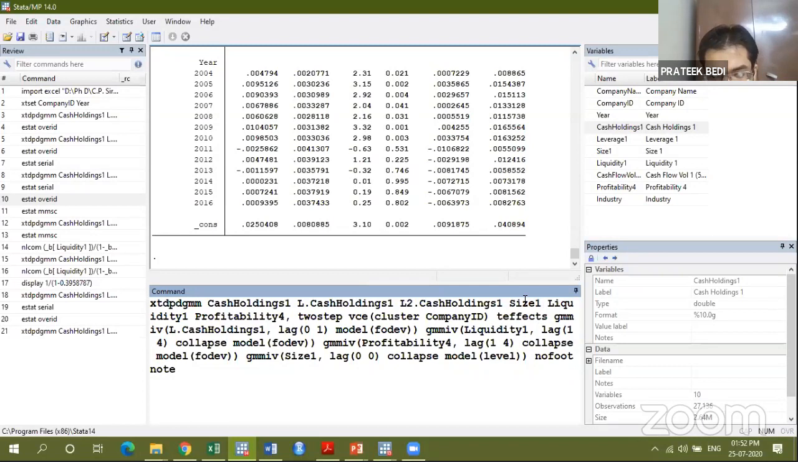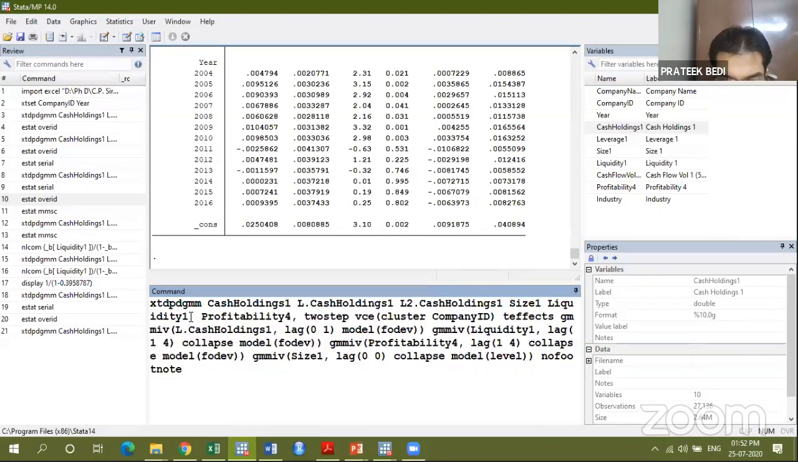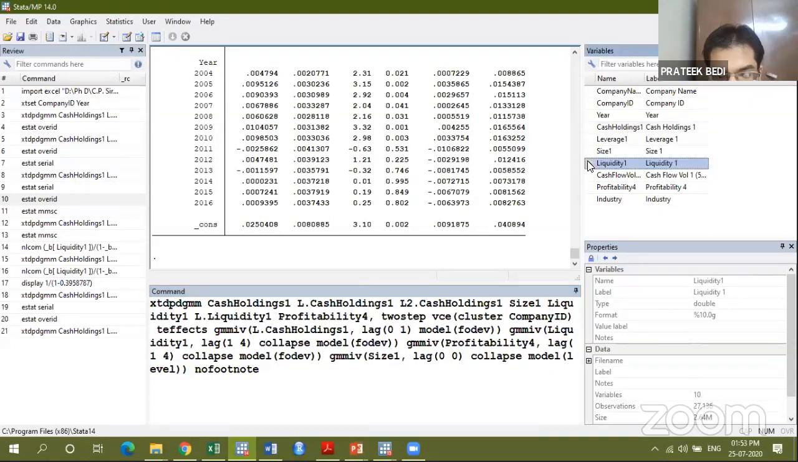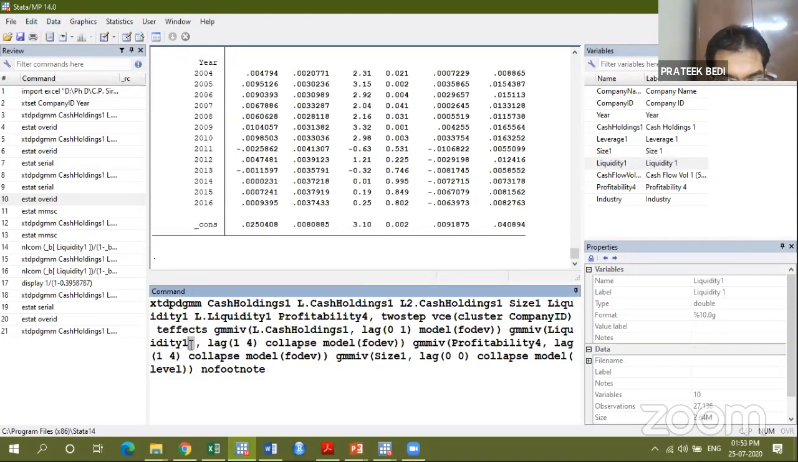So for example, I can include the first lag of liquidity. I can write L1, or rather just L dot liquidity. And also I can mention this in the GMM IV bracket which I opened for liquidity. So basically all variables which you have as independent variables should ideally be put into at least one of the GMM IV brackets. Whether you assume them to be endogenous or exogenous, you have to put all the independent variables, including the lag of the dependent variable, in one of the GMM IV brackets.